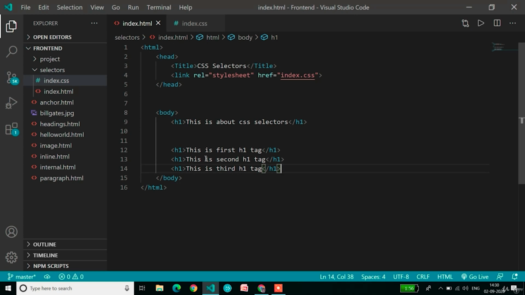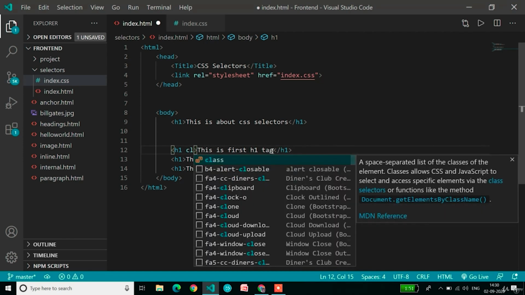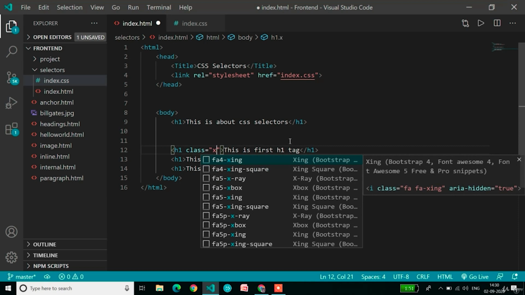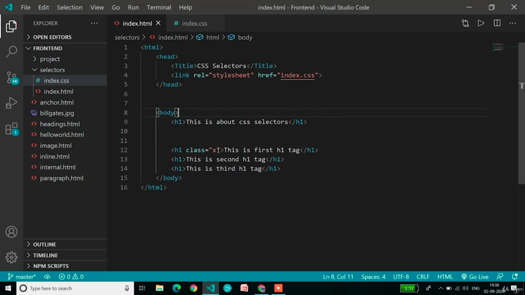So for the first H1 tag, I want to apply the styling. After writing the H1, you have to write class. And here we have to write the class name. You can write any name. Here I am writing the class name as X. This is the class name. You can write anything. For understanding, I have written just X. So for this class name, you have to write styling in the index.css.